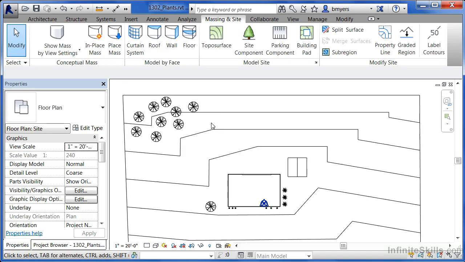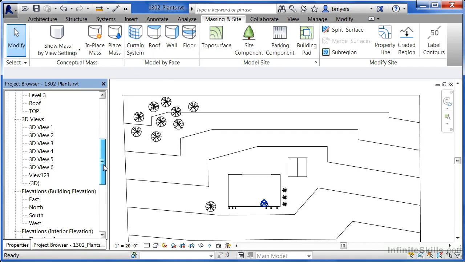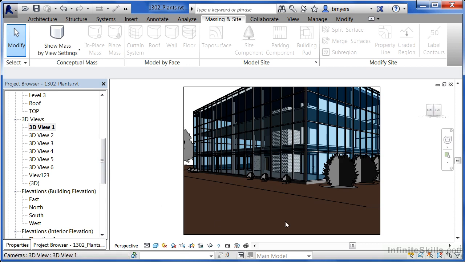Now, let's take a look at this inside of a 3D view. Now, we can either come up to 3D, or we have a camera currently outside of our building that should enable us to see what this looks like. Double-click on 3D View 1. Here, we can see the different plantings that are at the outside of our building. The little bushes, the big tree here in the background.